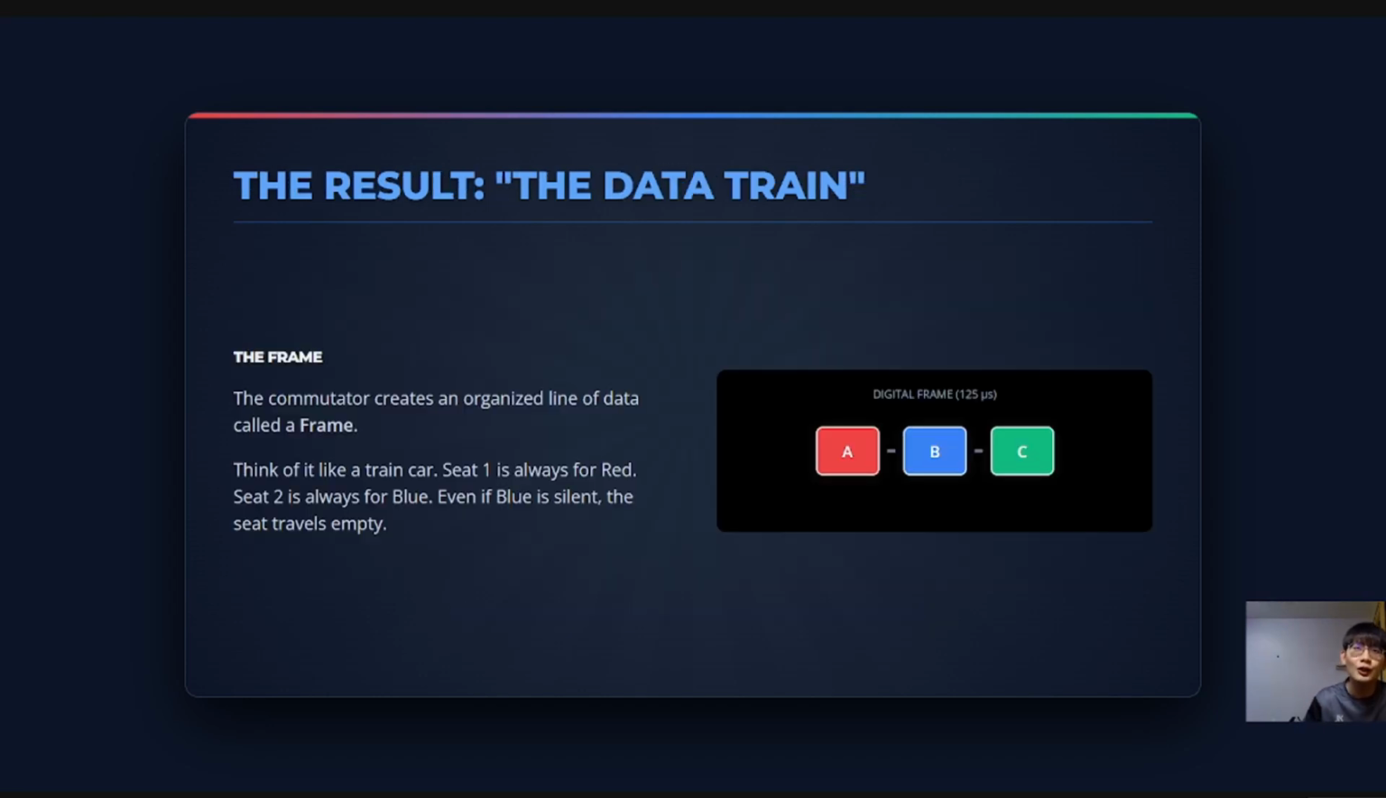The result is a digital train called a frame. It has a reserved seat for everyone. Seat 1 is always for the red user, seat 2 is always for blue. Even if the blue has nothing to say, the seat will stay reserved, keeping the order perfect. This digital frame will take 125 microseconds to be sent.